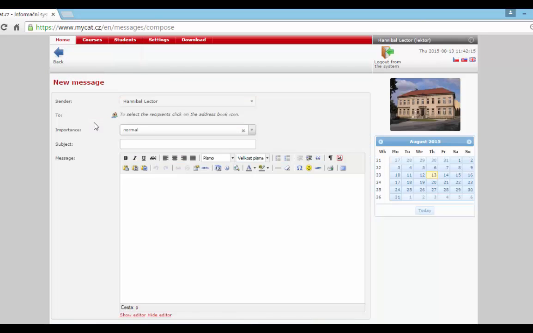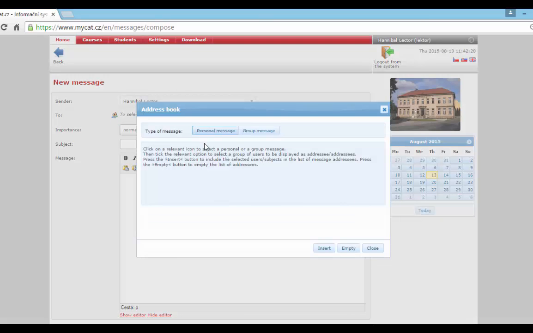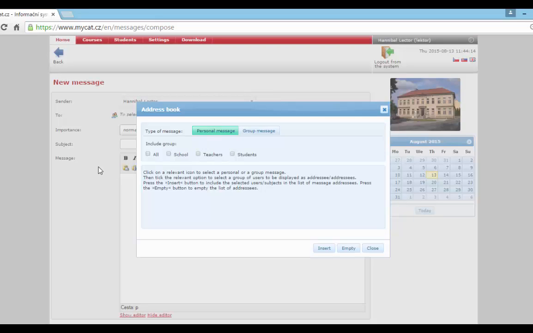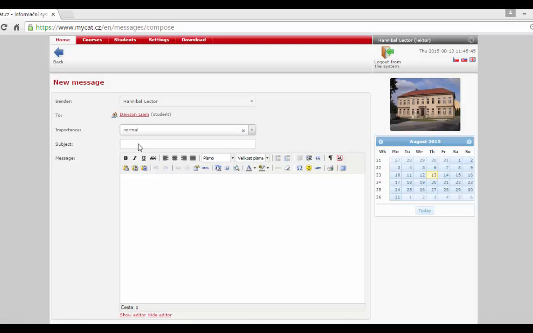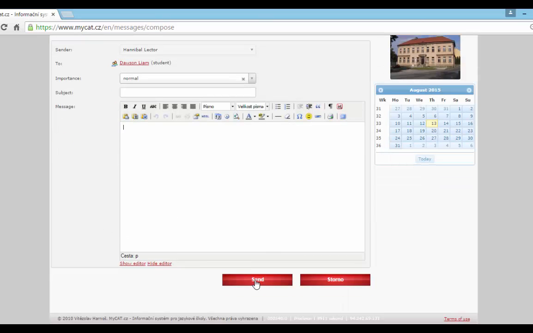You need to enter some recipients, so click on Address Book and decide if you want to send personal message or group message. So we selected personal message and we want to send a message to one particular student. So we select students and we'll find the student, let's say Dawson Liam, and press Insert. Then type down the subject and enter your message and you can send it.